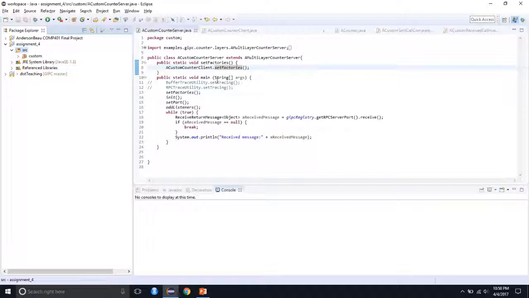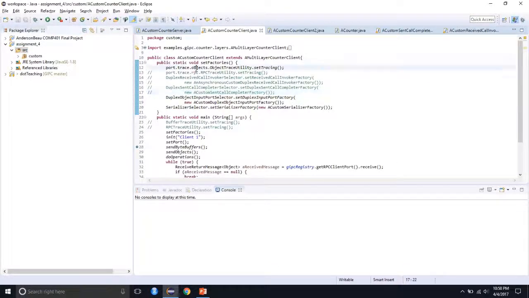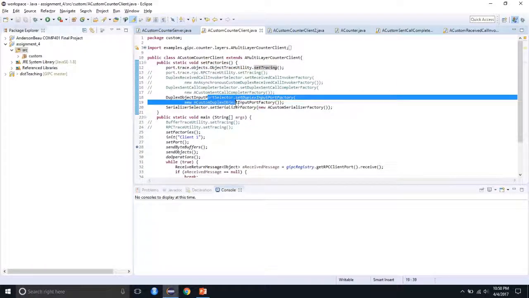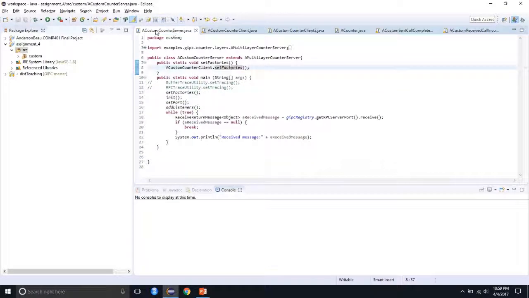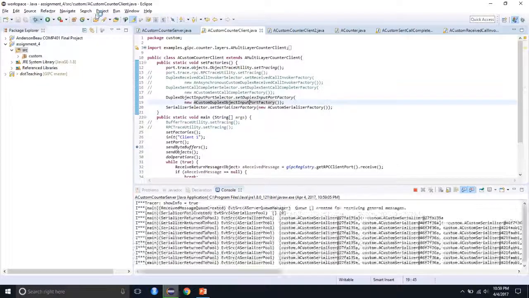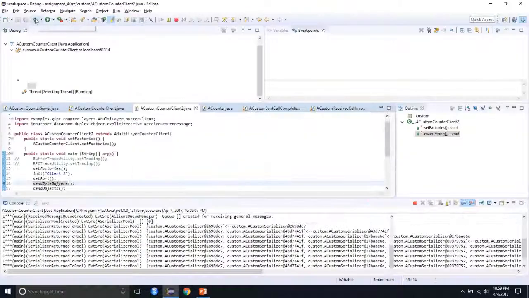So for the first component of the demo, I have to show the explicit receive semantics of my custom server and client input ports, and also set them up in a way such that some receives never unblock. You can see in my custom client, I turn on object trace utility and set my custom input port factory. So what I'm going to do is run a server and two clients in debug mode.